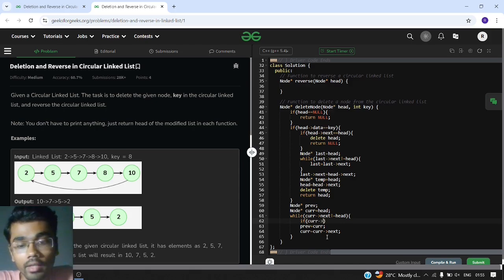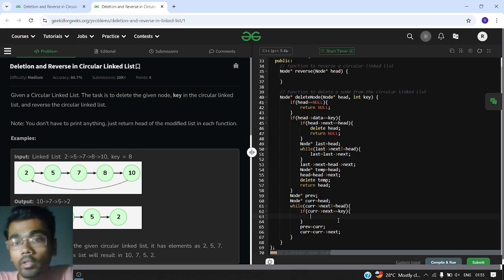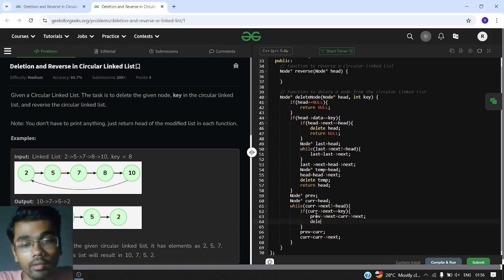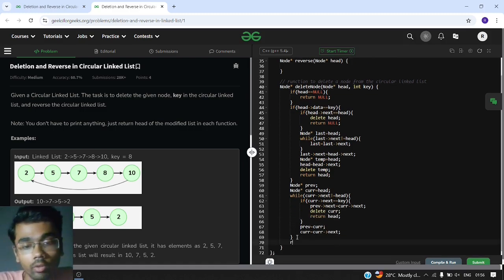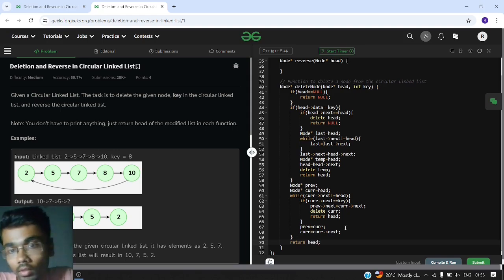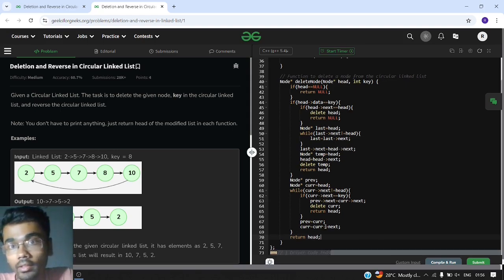So if current's next is equal to key, we need to remove the current, or delete the current. For that, as we have seen, first we will change the previous next pointer to current's next pointer, and then simply delete current and just return head from here. And in the end we can also return head again, otherwise it will give us an error. So yeah, this was it about the deletion part.